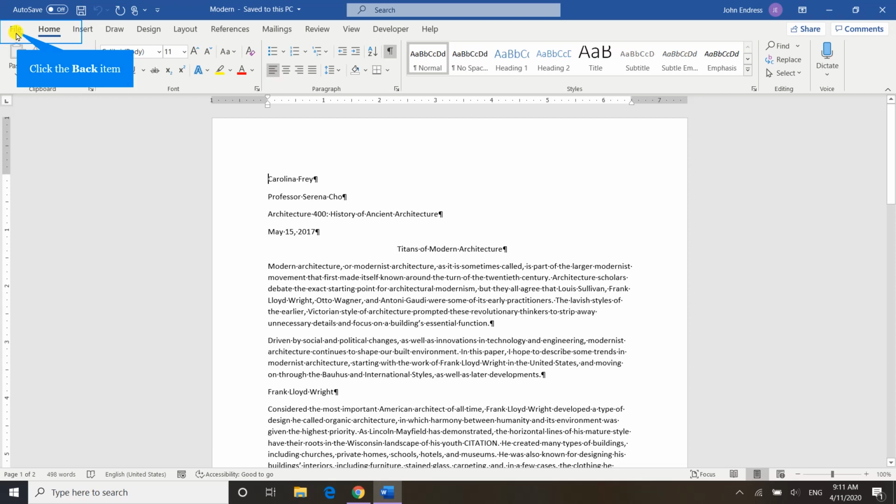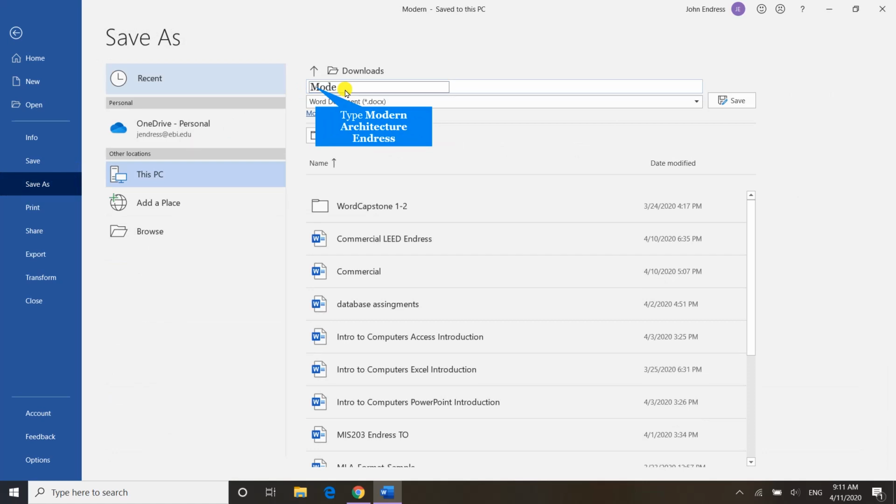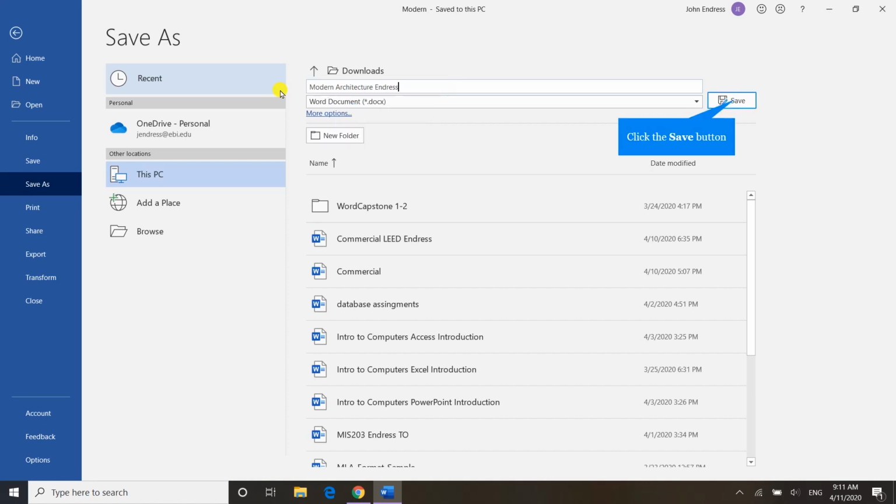Item 18, save the document. Click on File, Save As. This is item 18, right? And it's going to be called Modern Architecture, and please add your last name. In my class, please add your last name to all the files that you will be handing in at the end of the lab. And then we'll click Save.